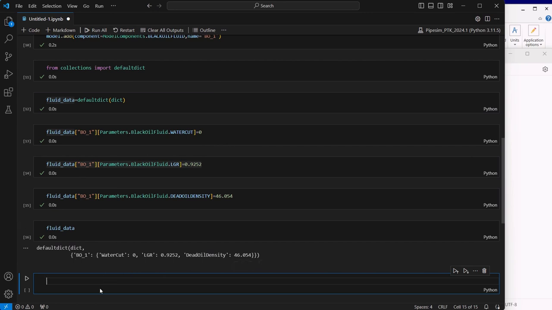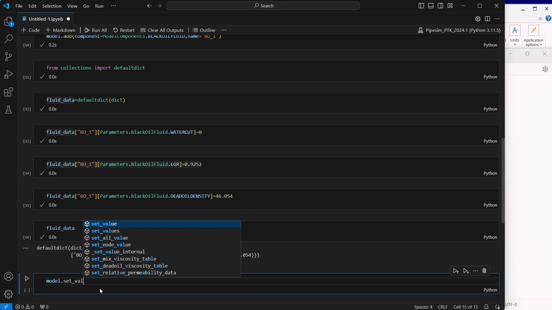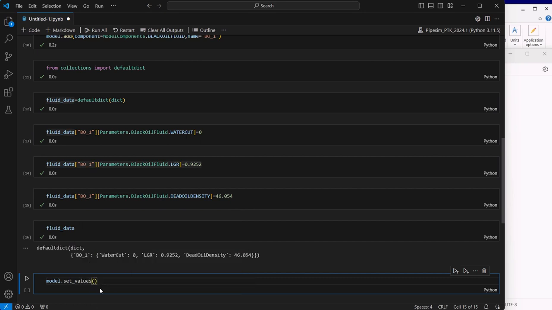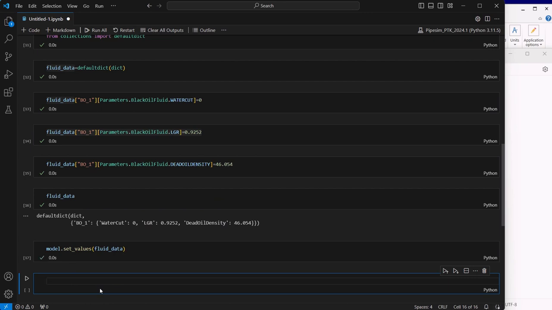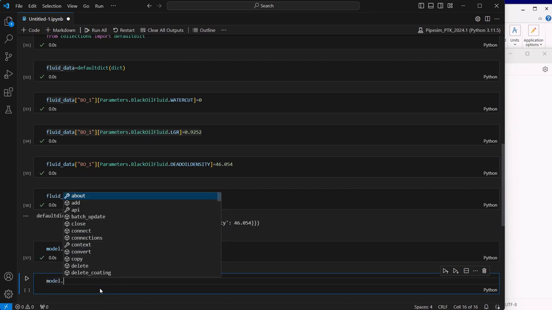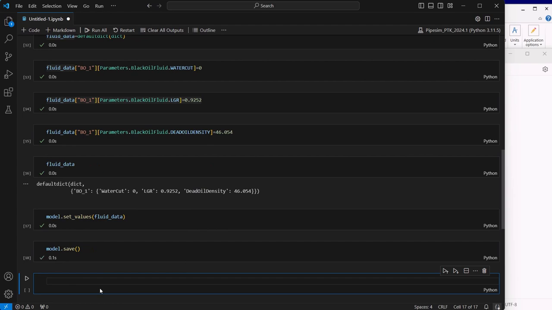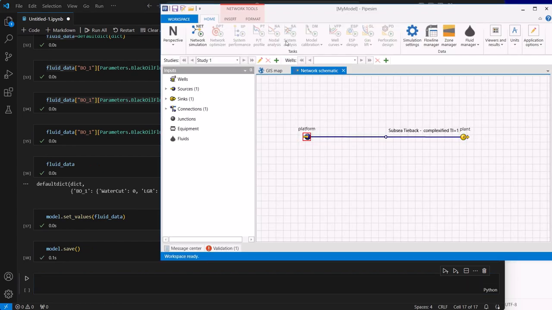And we can easily apply this property to the model. I should use model, set values, and then just specify the name of our data structure. So the property was updated, and we can save the model and check the changes from the user interface.